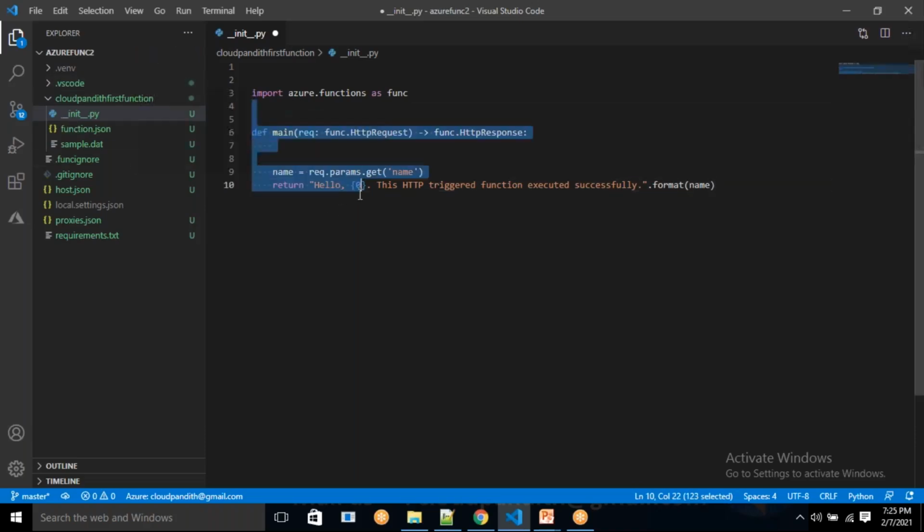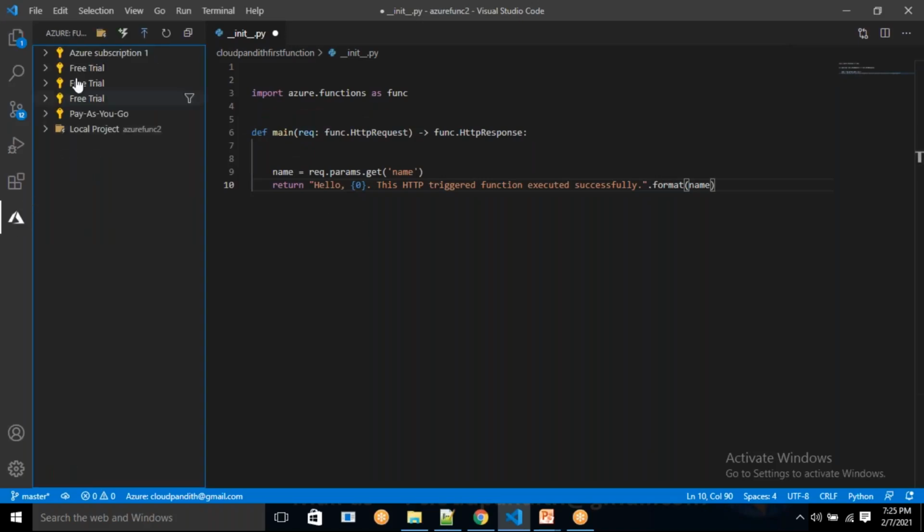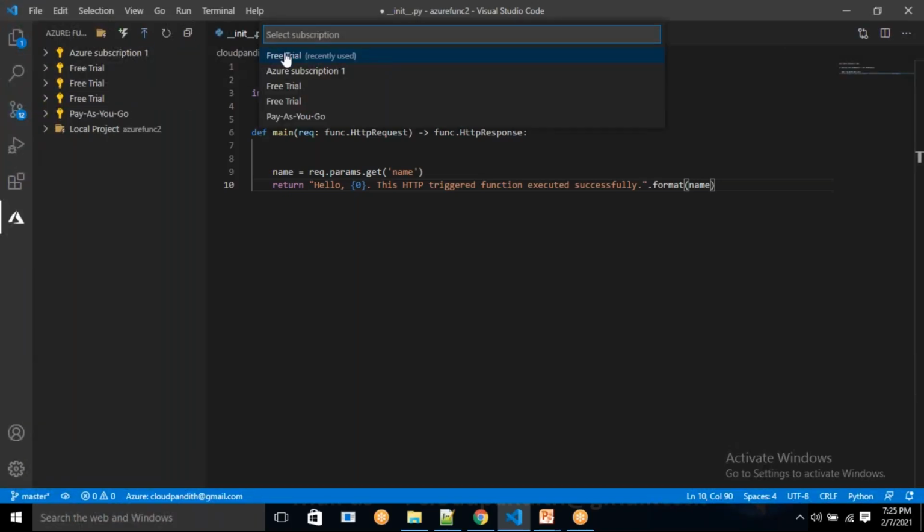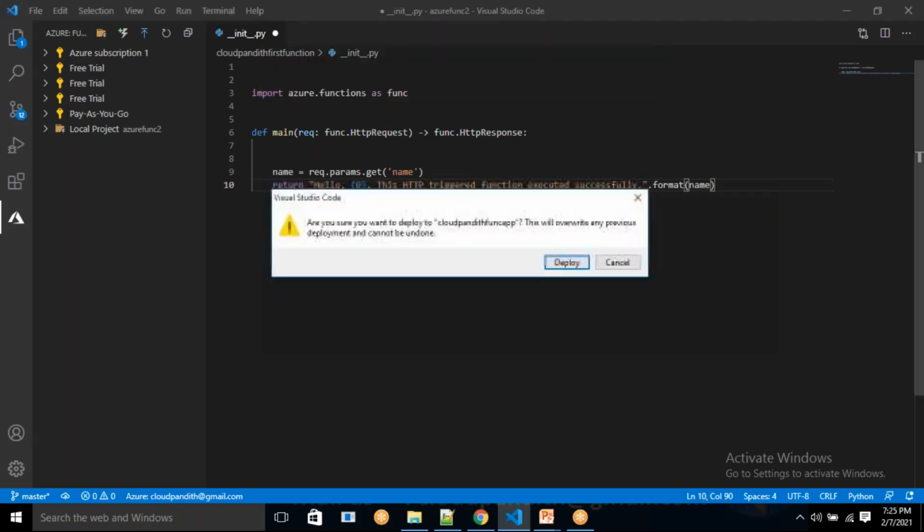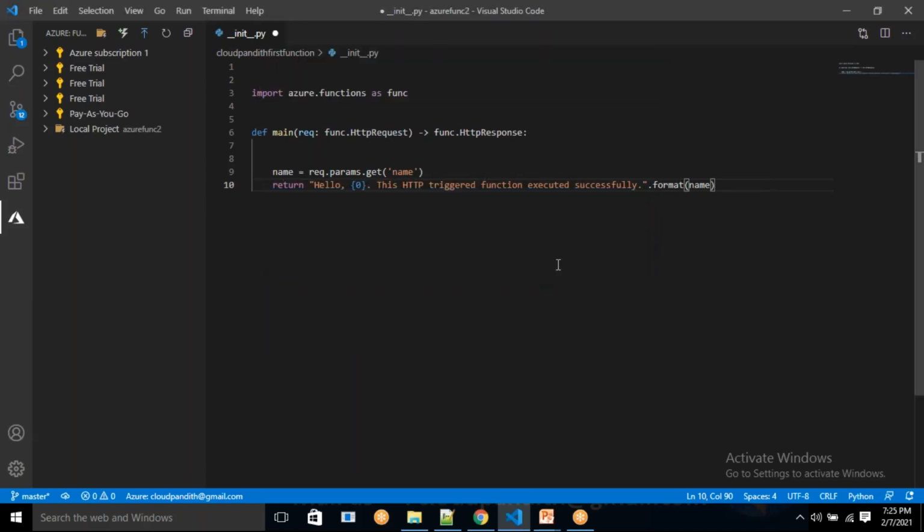Let's deploy this particular code into my Azure function. How to deploy? Go to Azure, click on this one, deploy to function app. This particular code will be deployed into the Azure function automatically. In which subscription do we have it? In this subscription. Okay, so you have created this function. Do you want to put it in this particular function app? Yes, I want to deploy this code into this function app. Okay, click deploy.